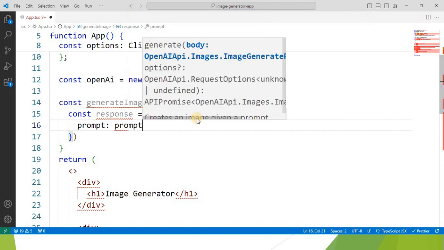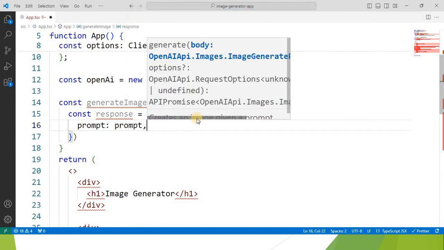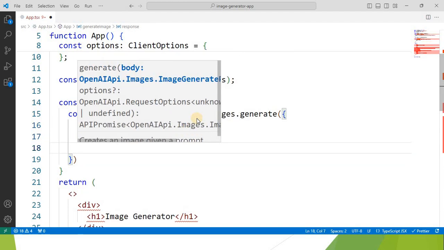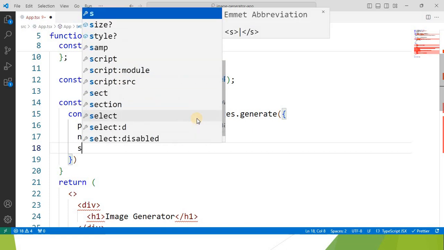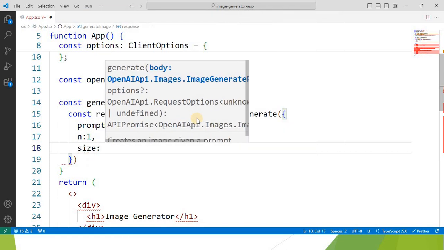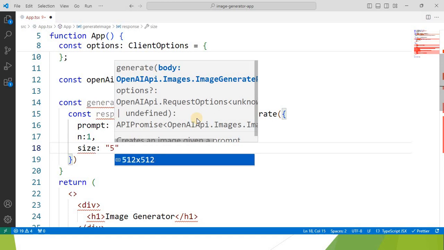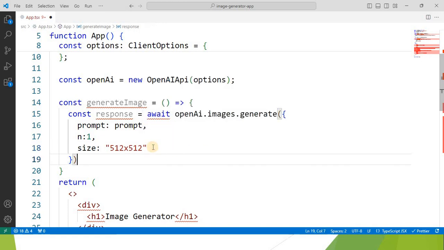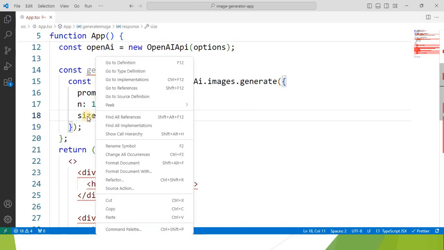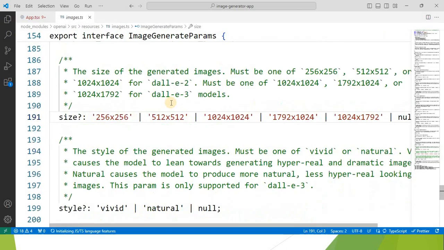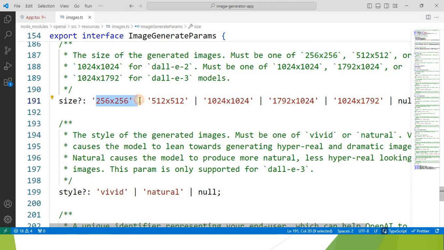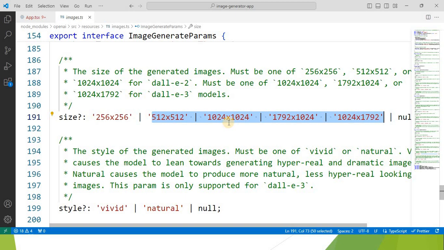Our prompt is actually stored in the state variable prompt. We need to set here n colon 1, that is predefined, and we can give the size here. So I am giving 512 by 512, right? You can give another size as well. Here in the inbuilt class, the inbuilt component, you can see the size. You can give the size of the image.